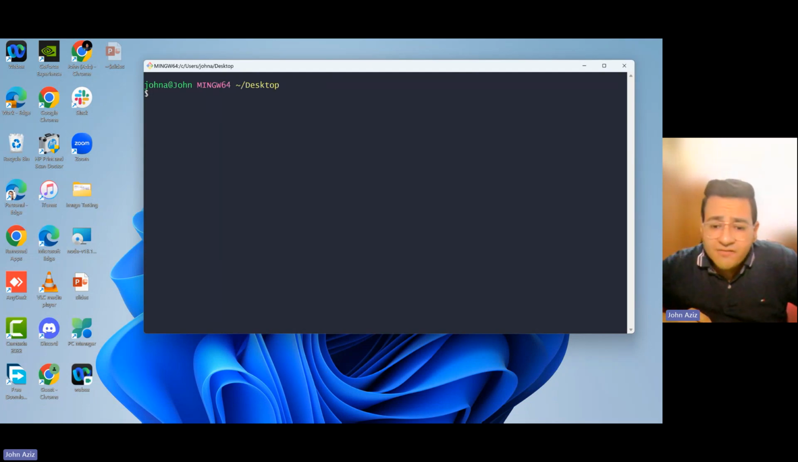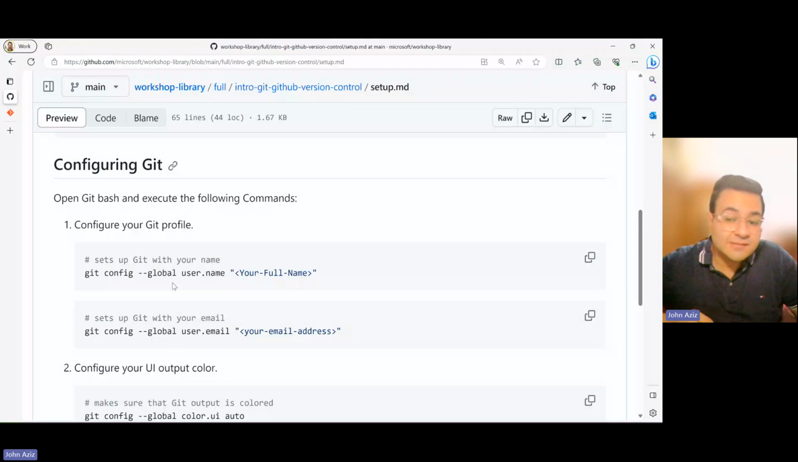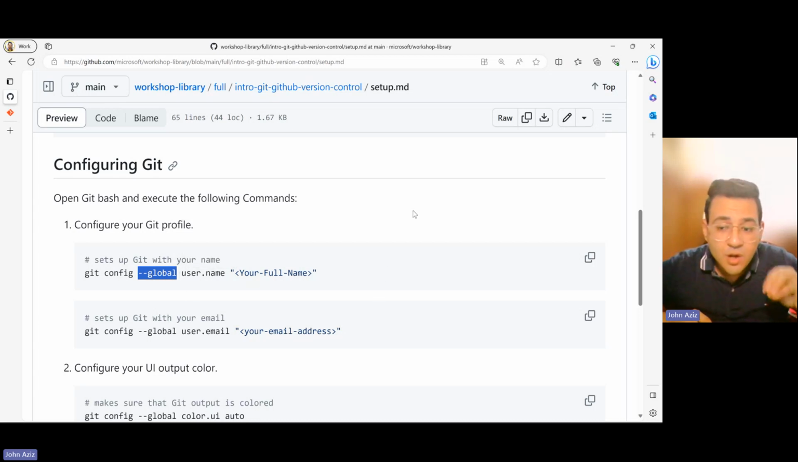Now, the first command to get us started is to set the global username for Git. Here, we are just telling Git, this is my name. And again, Git, this is my email. We are using the global flag to make this change propagate globally. We don't want to set it for this session only. We want this to be saved forever inside Git.